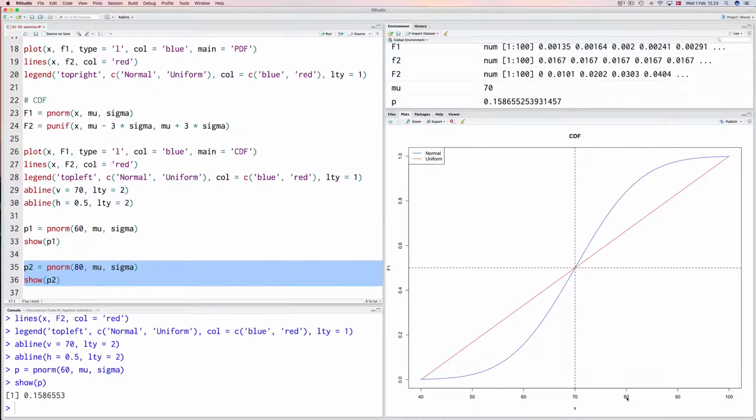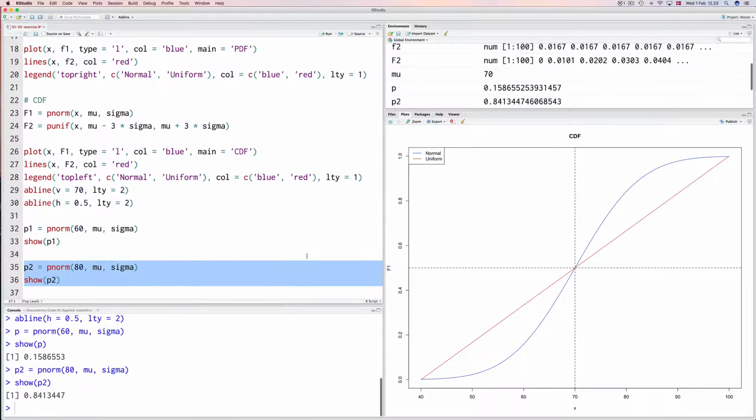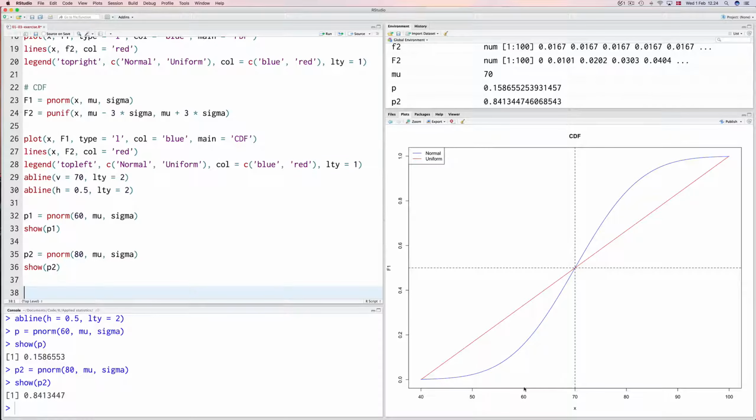So, if you look at this one, 80 is here, so the probability should be about 0.8, maybe a little bit larger than 0.8. Well, in fact, it's 0.84 because it's symmetric. So if you look at 60 and 80, they're symmetric, right? But let's look at this, okay? So you can see indeed the probability is 0.84, okay? Now, what will be the probability to get a value in between 60 and 80?